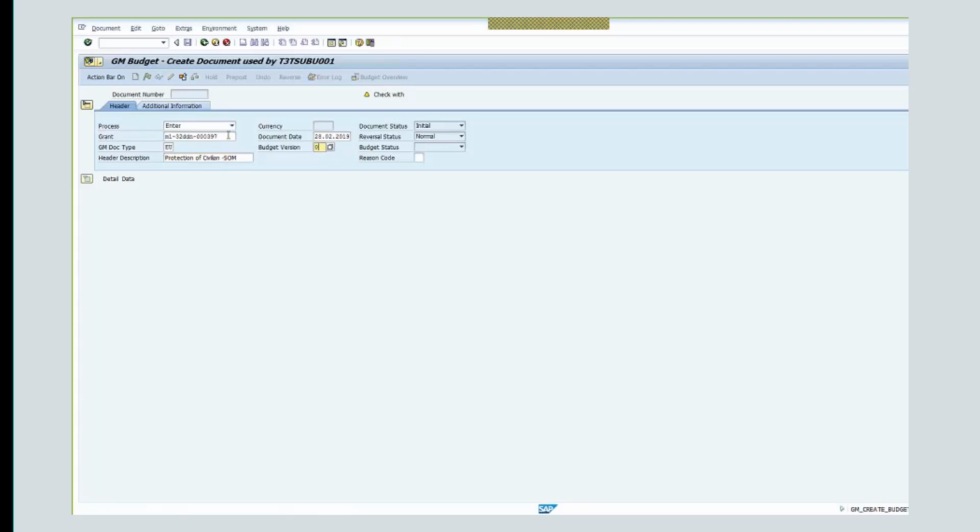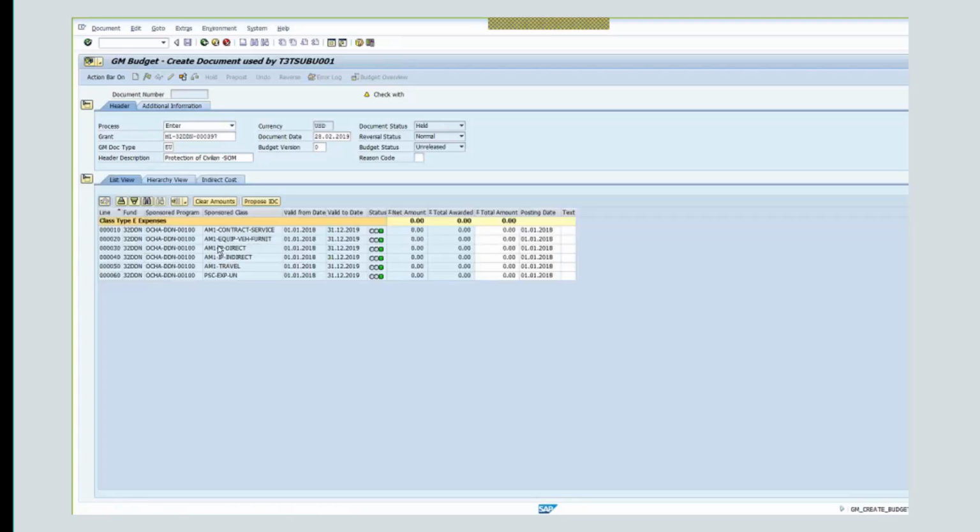Once we reference the grant, the system will automatically bring here the sponsor classes that we selected for budgeting. Remember that we were selecting two things: the classes that were IDC relevant and the classes that were going to be budgeted. So the system goes to this grant and says, okay, which classes are going to be budgeted? This, and this. So it brings here these classes.